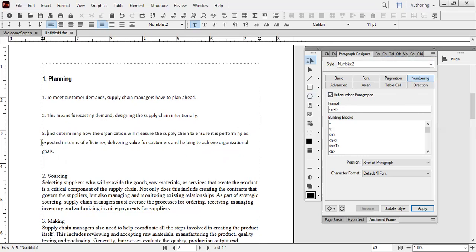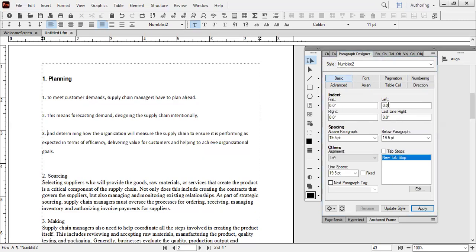Now I want this word expected and goals to come below and not below 3. So I have to go to basic, left indent. I will give it as 22. Click apply. So you can see that the head text has come. 22 is more. I give it as 21. Click apply. So this creates the numbered list.